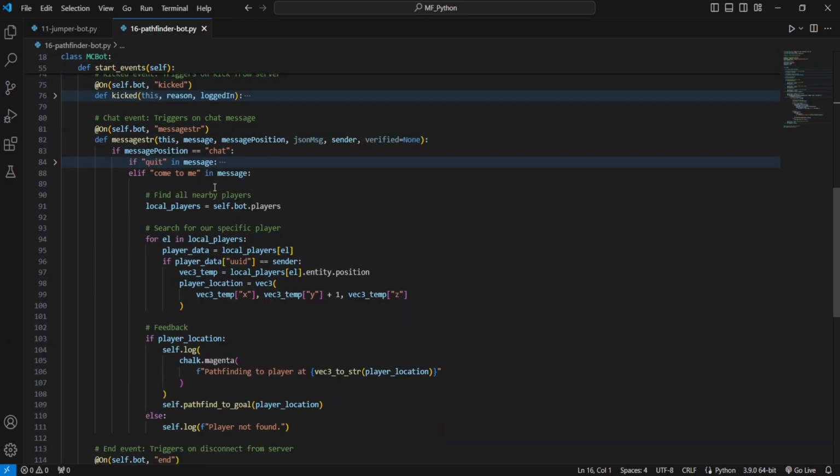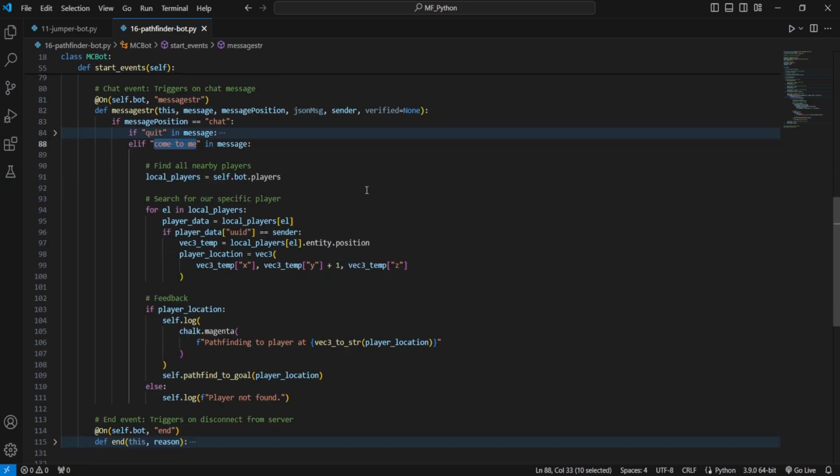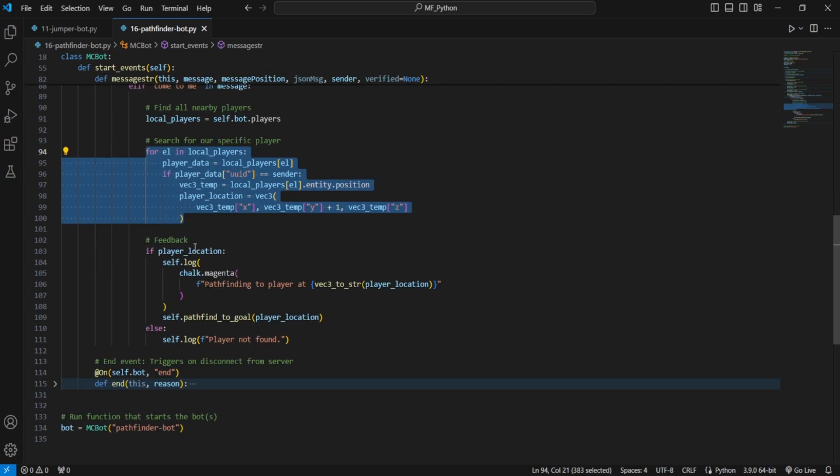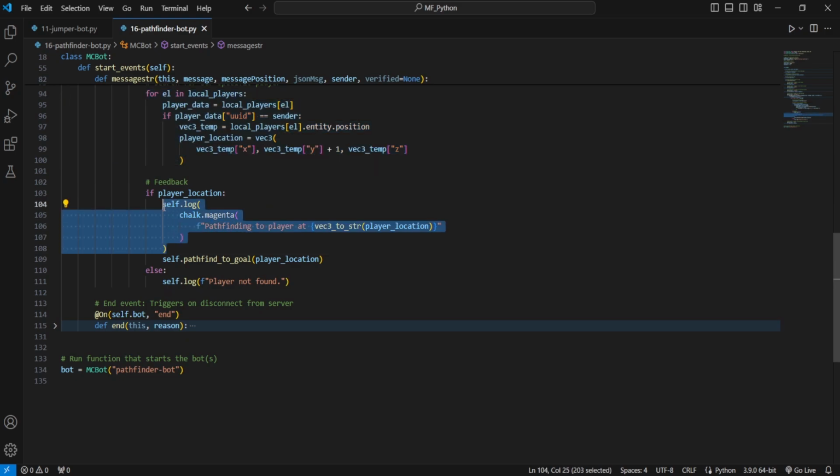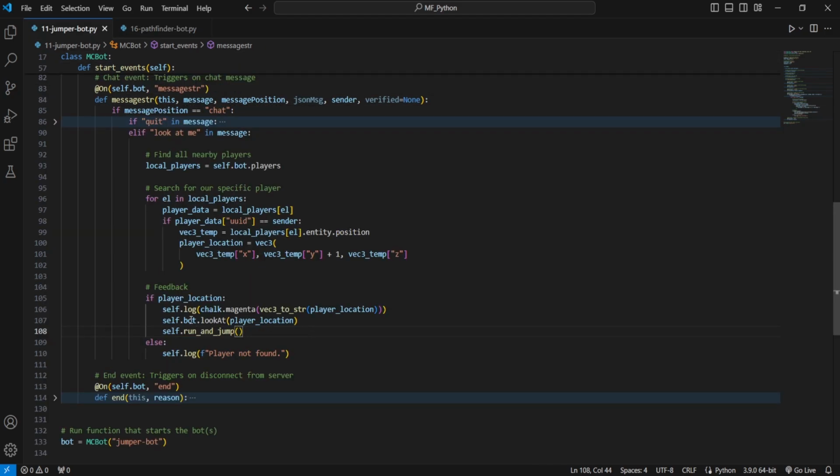Now we're going to start by taking a look at the changes from our jumper bot. The first being the change in the command name. Previously it was look at me, now it's come to me. Slight differentiation there. And then similar to our previous scripts, we find all player locations, we find the specific player we're looking for, and we get their location. Then down here, we log some feedback to our console, except this time we're using pathfind to goal and then player location, where previously we used bot.lookat player location and then run and jump.